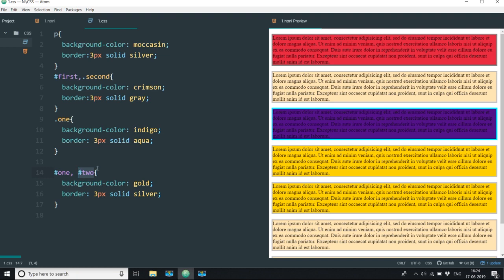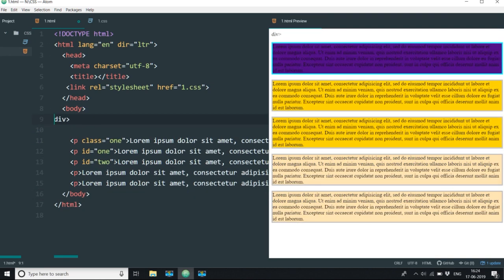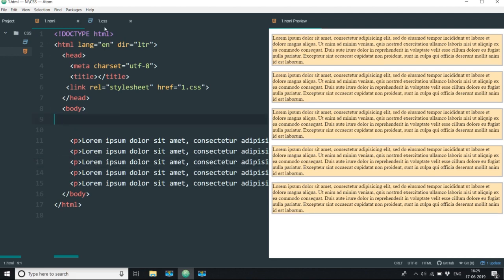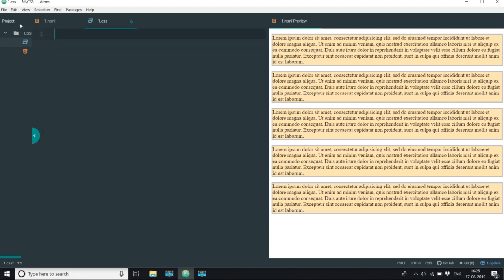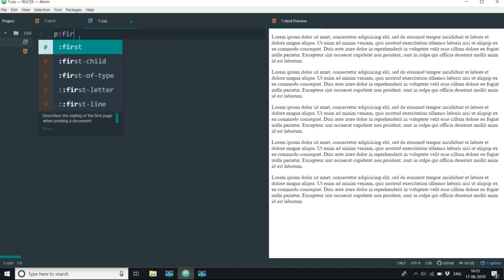Now we are going to see something like this. I'm removing all the classes. So here there are 5 p's in that element. If I want the first p alone to change color, you could see a normal thing. So p of first child.